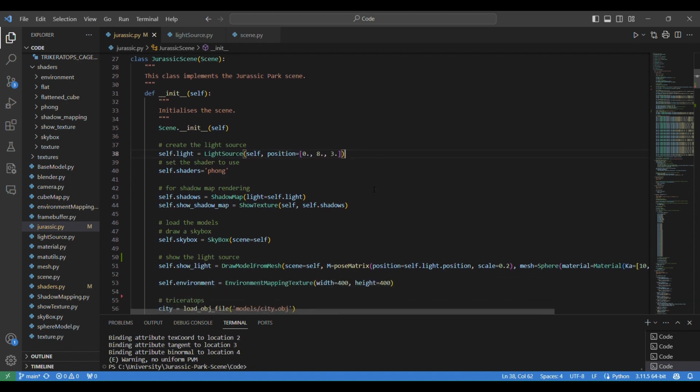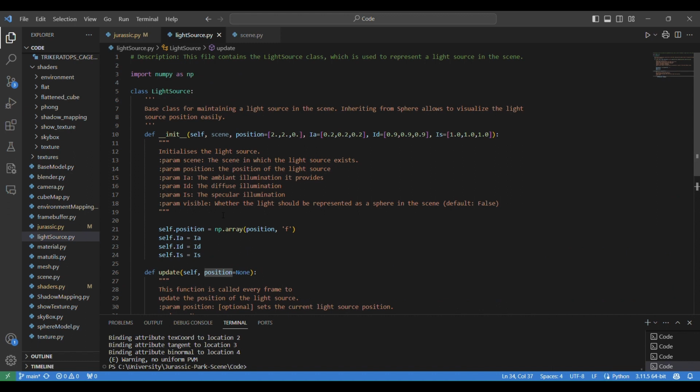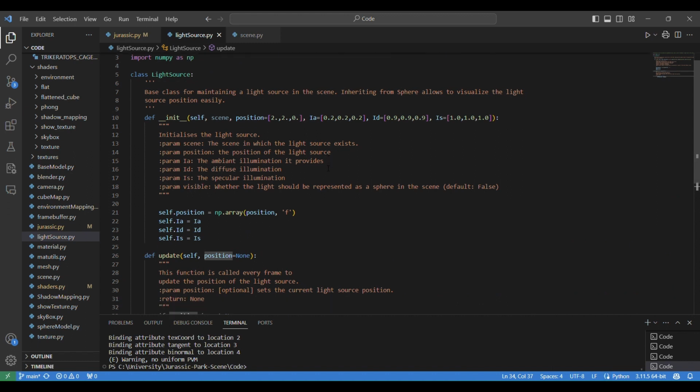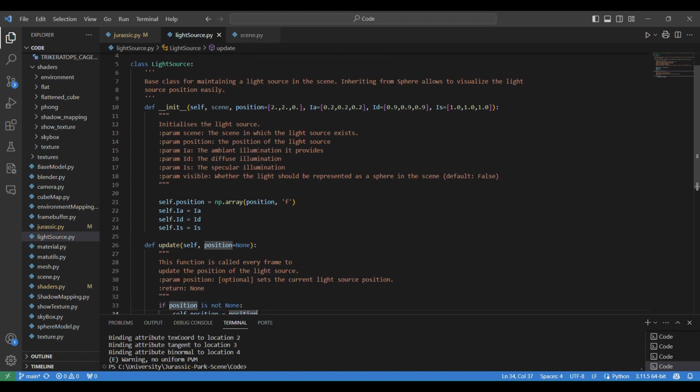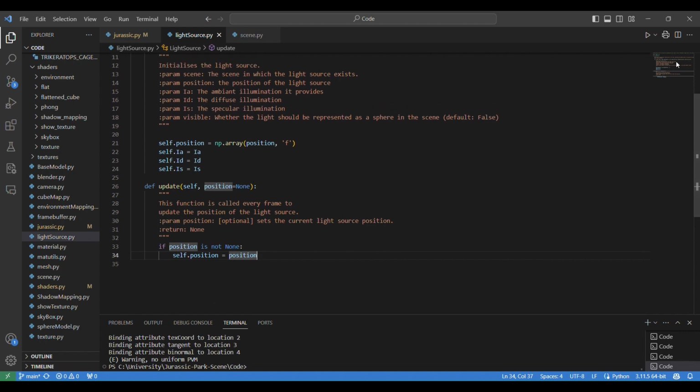Then a model is made from a mesh in the same location to represent the light source. This is self.showLight. The model of the light source is also drawn in the draw function of the Jurassic scene class. LightSource.py contains the class for handling the light source information. In the constructor, the ambient illumination, diffuse illumination, and specular illumination of the light source is defined. There is also a method to update the position of the light source if required.